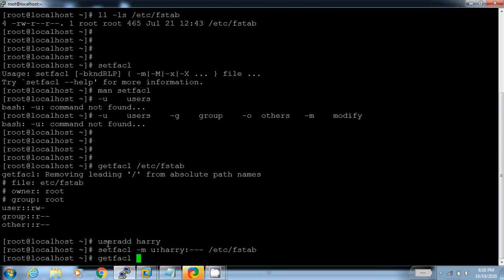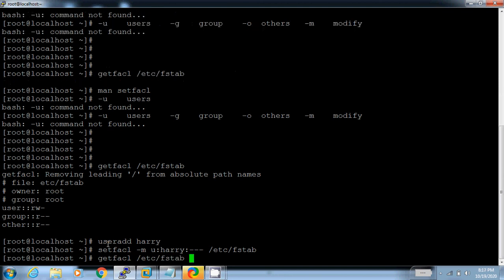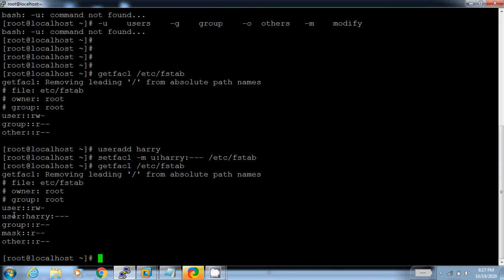Now check the permission on /etc/fstab. Now see, the normal user has permission read and write for fstab, and user Harry has permission null. It means Harry cannot read the file, write the file, or execute the file. And the normal group has permission for read, and other has permission for read.